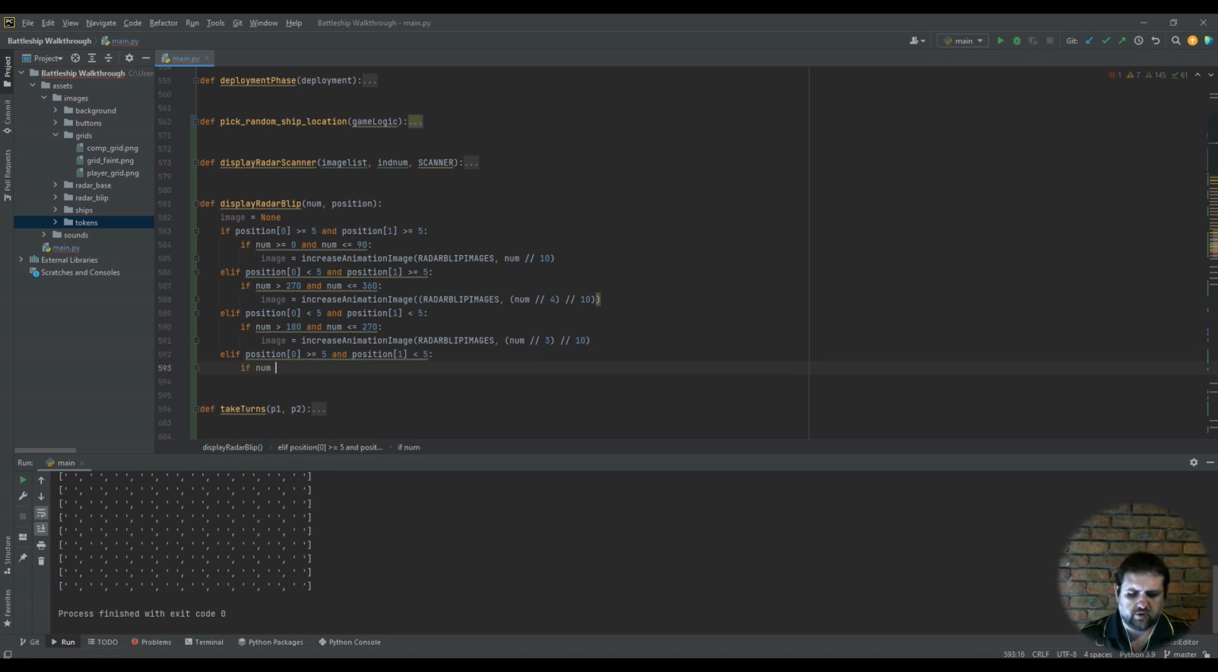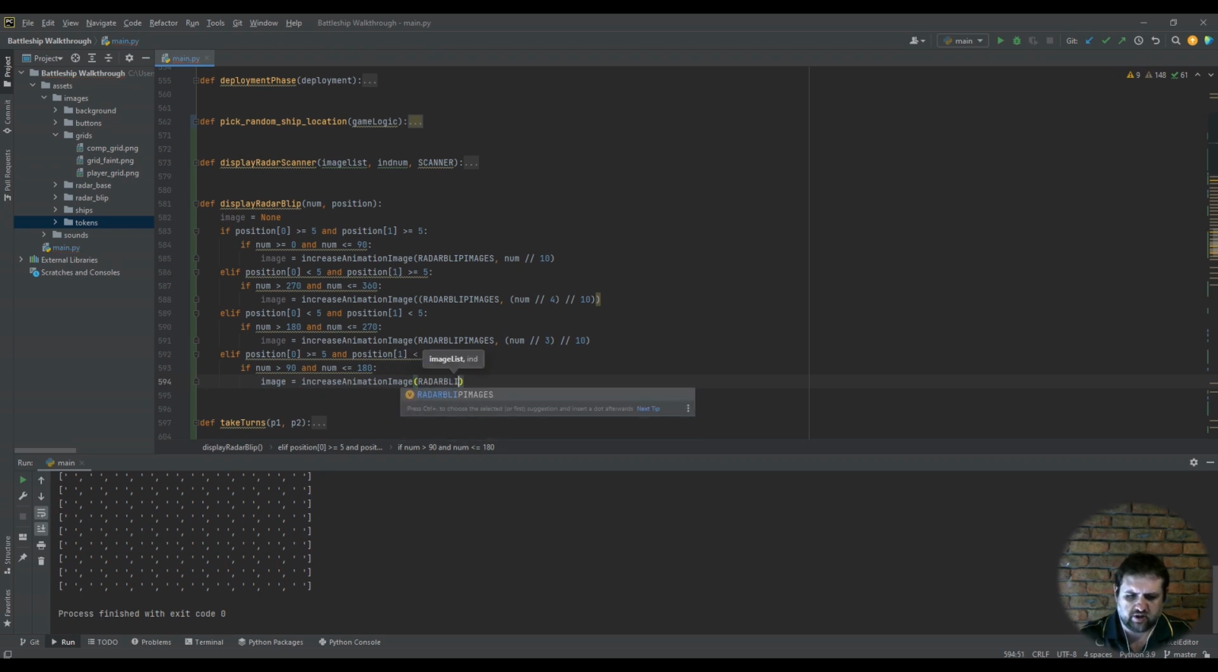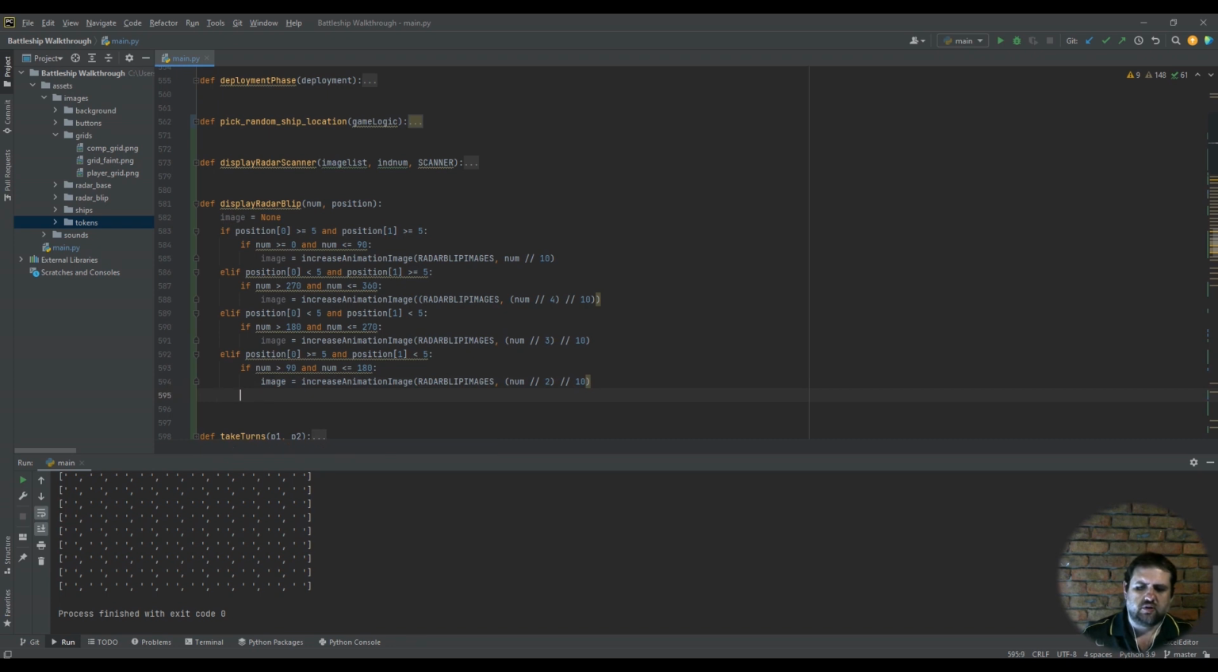If num is greater than 90 and num is less than or equal to 180, image equals increase animation images, radar blip images, num by 2, float 10. Return image.